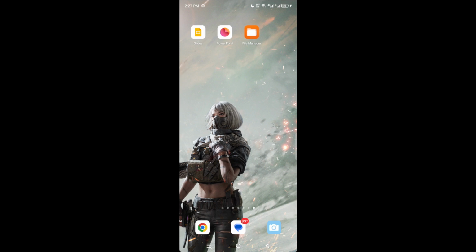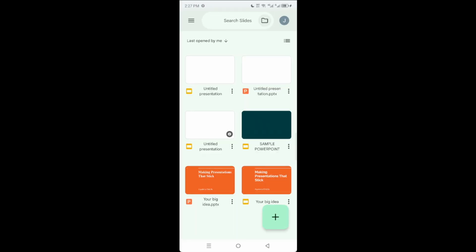Begin by launching the Google Slides app on your mobile device. You'll land on your list of presentations. Open the presentation you want to use in PowerPoint. Give it a moment to load fully, especially if it has images, embedded charts, or lots of slides.